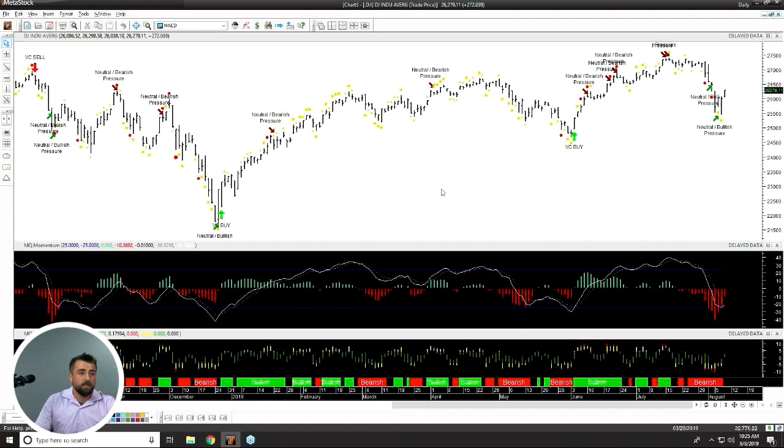But as you can see, when you do have the alignment of all of these and you get these signals, the market follows them almost perfectly. You get the value chart sell signal here, and then immediately we just started tanking down. And then you actually end up getting some warning here with these neutral bullish pressure signals saying, hey, there is potential of a shift here.